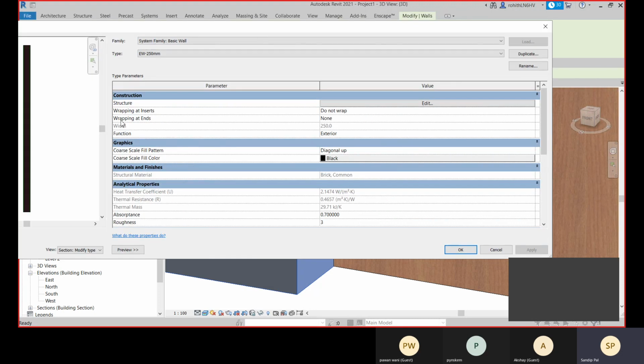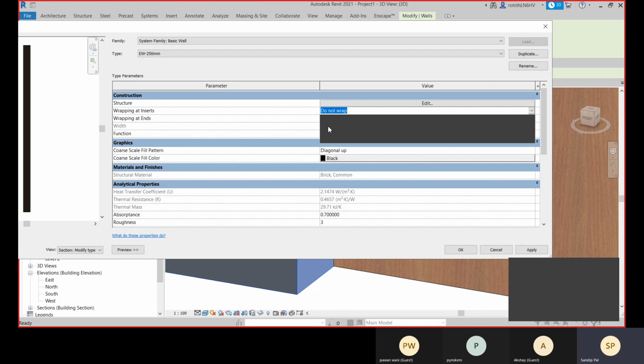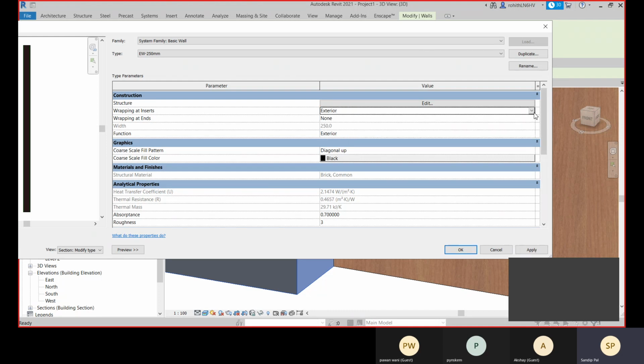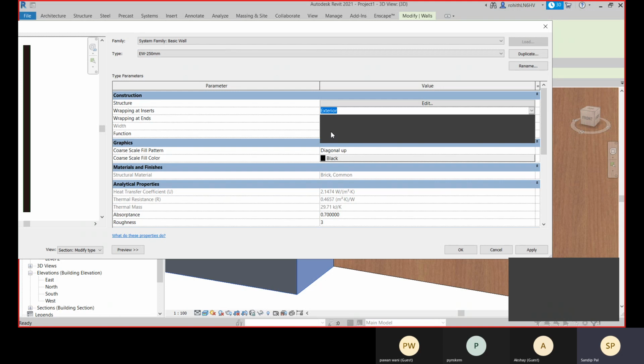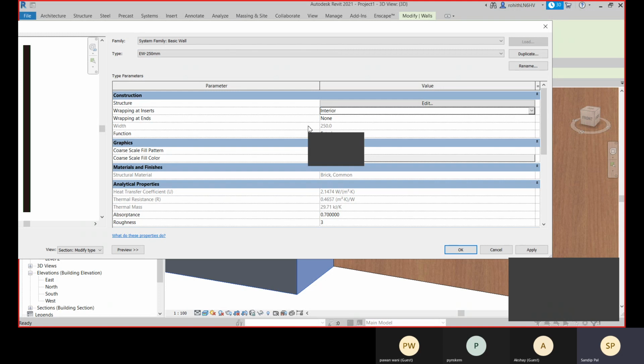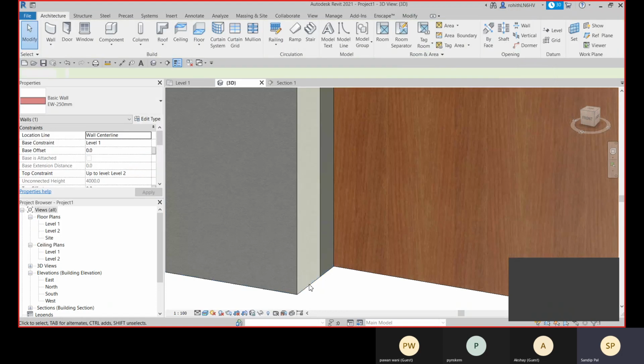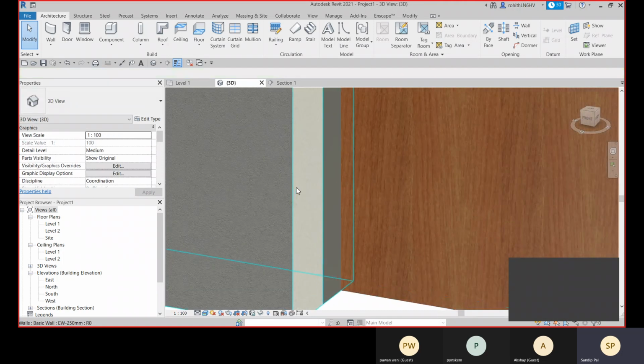come to this edit type and wrapping at the insert, you need to apply either exterior. So the exterior one will be applied, only the exterior will wrap till the center line. If you choose the interior, so interior will be applied. So let me click on apply and OK. And now you can see that the interior is wrapping. The interior layer is wrapping, right?